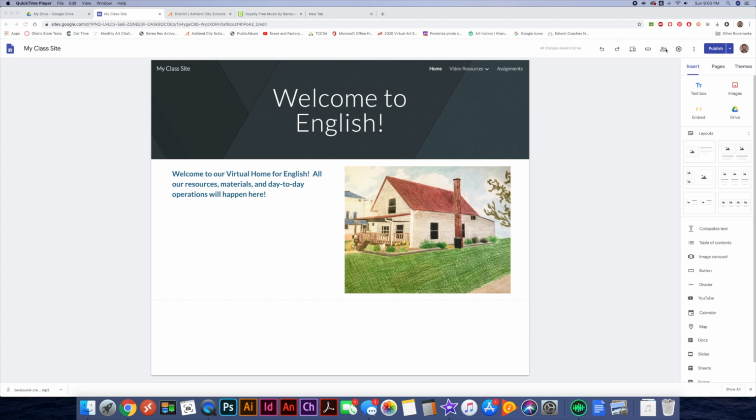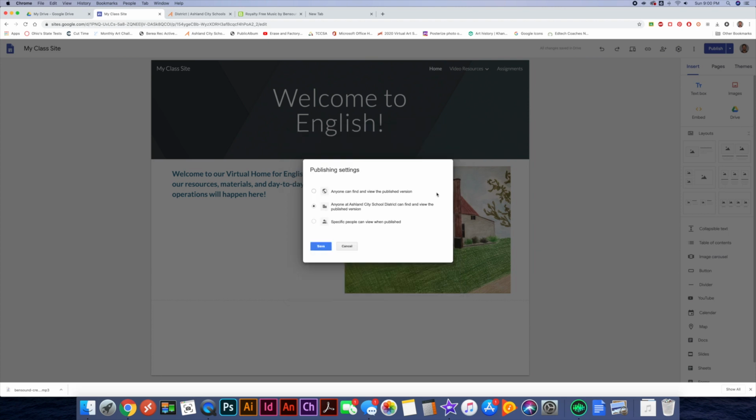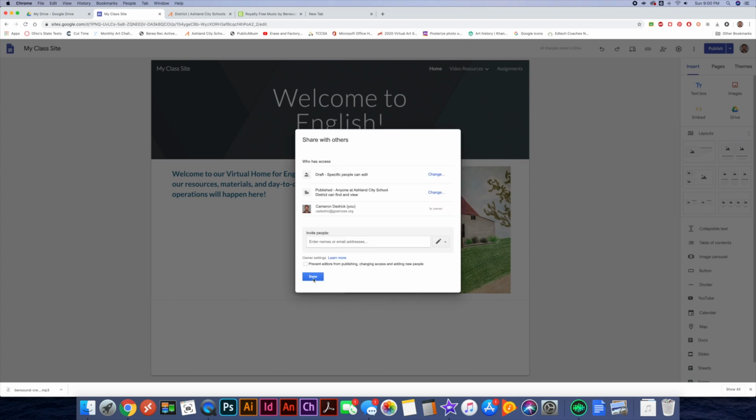We can go up top here and set permissions. And this can be done before or after the fact. If I want to change it, I could change it. If it's a parent site, the parents need access, so you're going to want to make sure you publish to the web without any extra permissions. The Ashland City Schools one, make sure that they need a login.